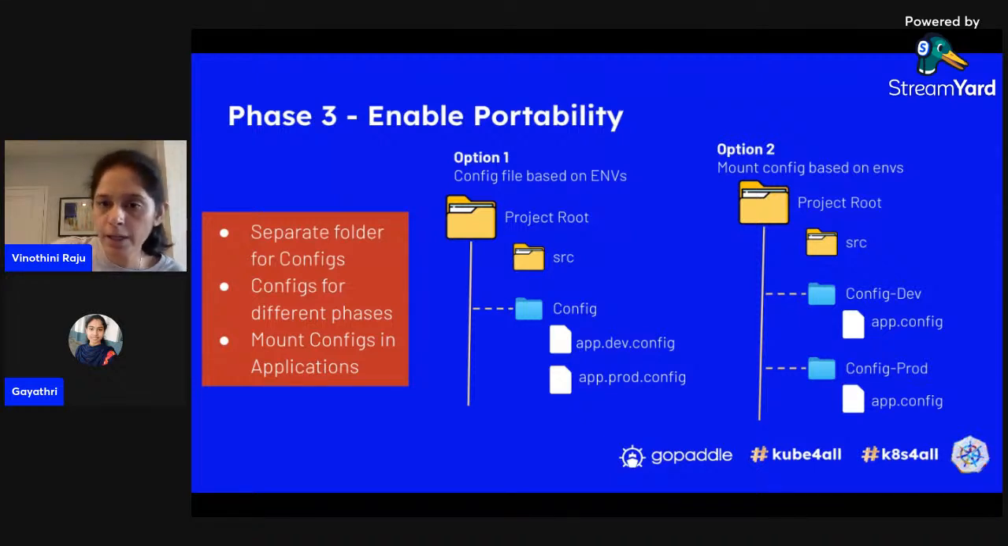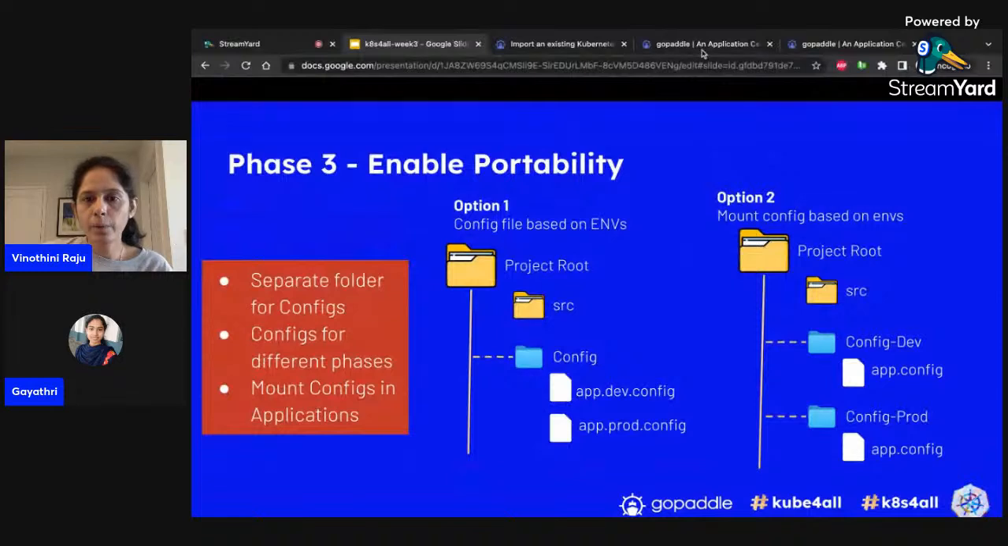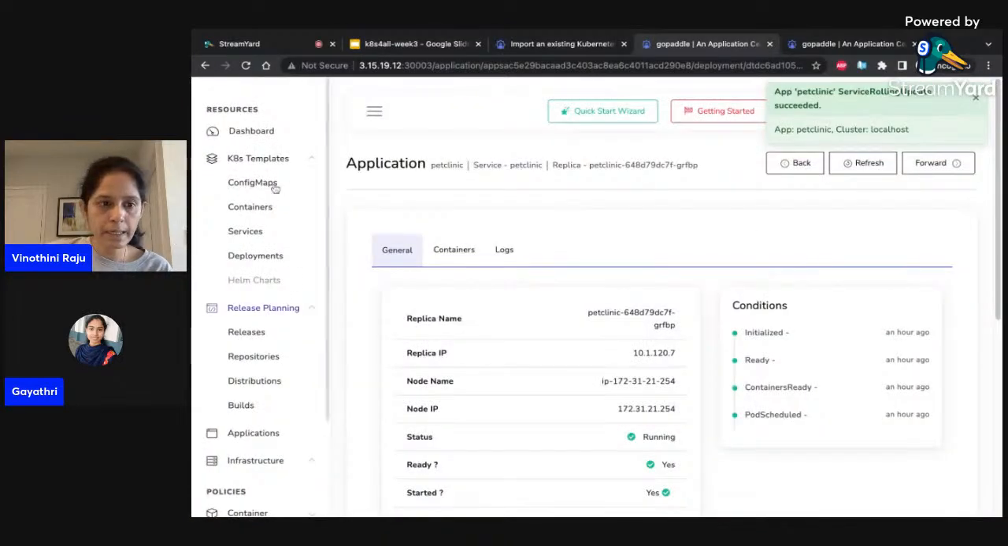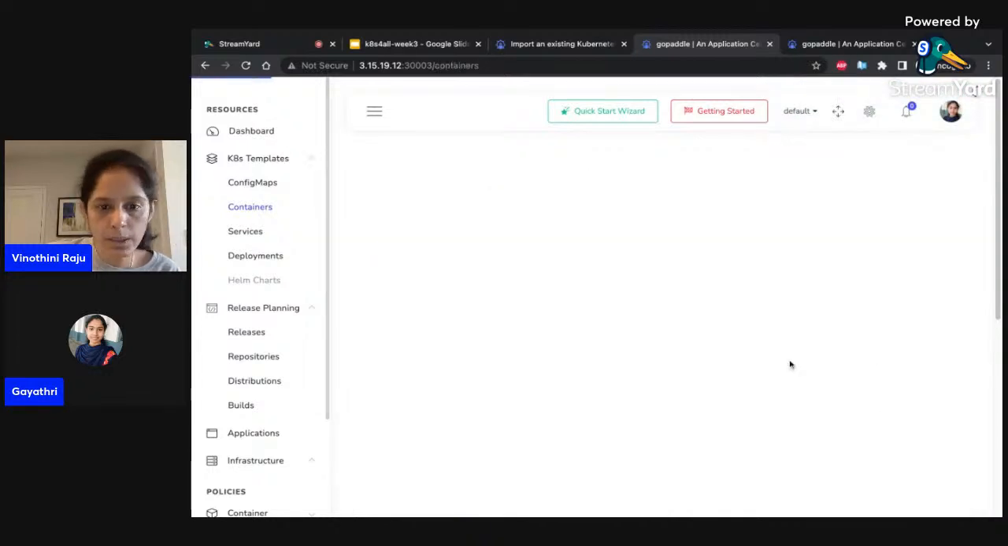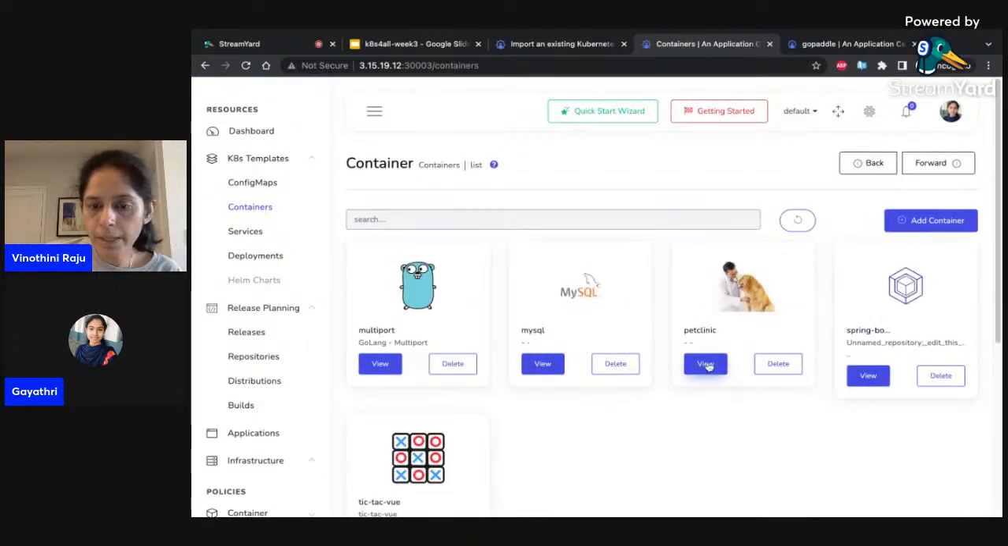So I'm going to show the second option on how this can be done through gopaddle. The first one is very application specific. All you have to do is to expose an env and use it in your gopaddle, right? So I'll show you the second option where you can mount these different types of configs into your containers, right? So let's go back to the UI again. I'm going to show this with respect to the Pet Clinic application, which we have already onboarded, and we have segregated the config files separately, right? So I'll go to containers under Pet Clinic.